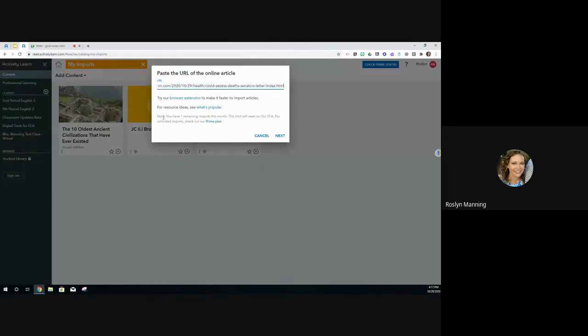And you can see it'll tell you that you have one remaining import this month. This limit will reset on October 31st. And so in 2 days, it will reset and I'll have 3 more. So I'm going to click next.